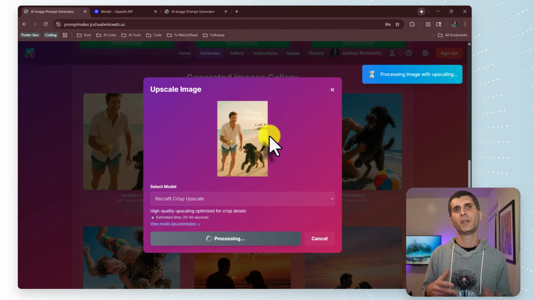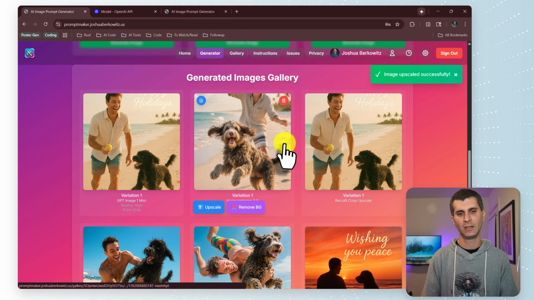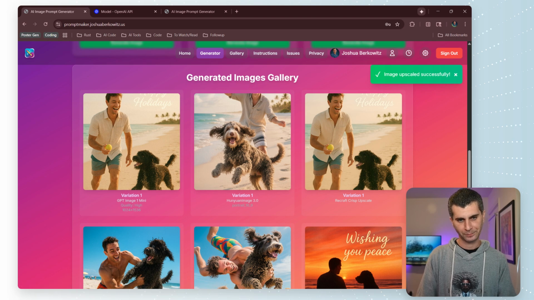Now all this is done server-side, whether it's the generation of the prompts, the generation of the images, the upscaling, or the background removal. And that means that I can close this window and come back later, and those images will be in my account. I can just go to my timeline, click on that history, and there I'll have it.